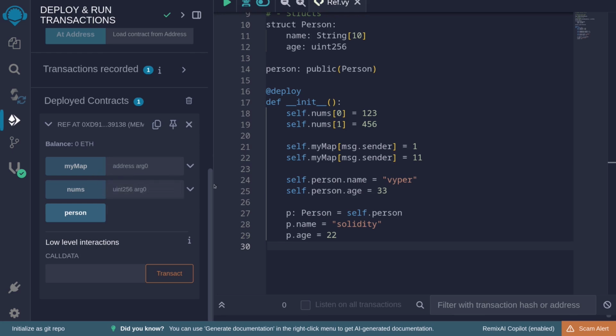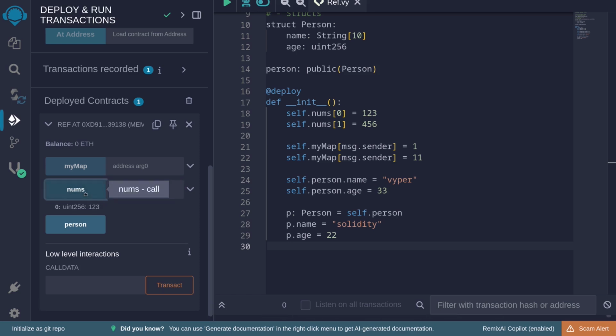Let's start with nums. So for nums 0, let's try calling this, and we get the value 1, 2, 3. How about nums at 1? We get the value 4, 5, 6. How about nums at 2? Notice over here that we didn't set any value for nums at 2. So what will we get? Calling this, we get a 0. Can you guess what's going on here? We didn't set any values for nums at index 2, but when we called it, it returned a 0.